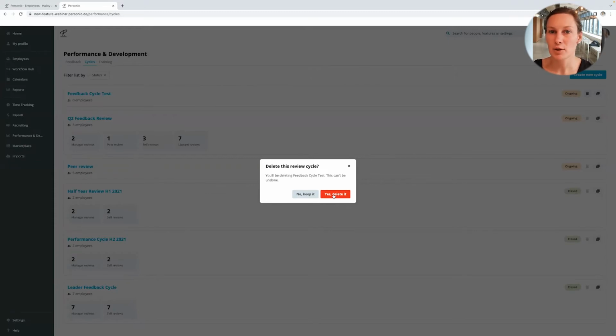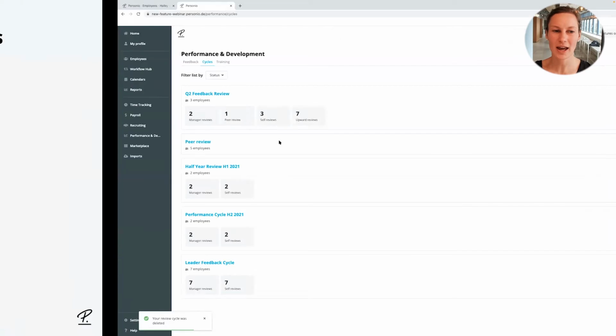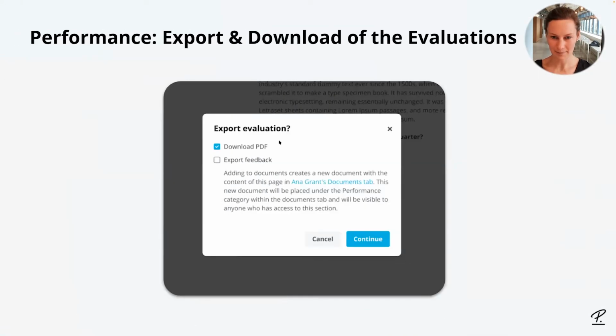But for example, if you've created test review cycles and you don't want them in your site anymore, now you're able to delete them again. So that's it for the deletion and also for the export and download functionality.